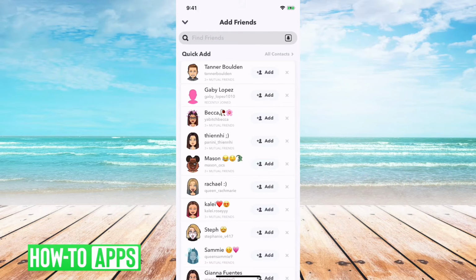So at the very first option, Tanner Bolden, you can see 3+ mutual friends under his username. So that's another reason why they might suggest somebody, if you have multiple friends in common with that person, the algorithm says maybe you might know that person because you have a lot of mutual friends. On top of that, it might just be somebody in your contacts that has just recently joined Snapchat.